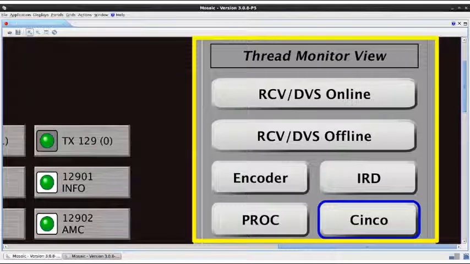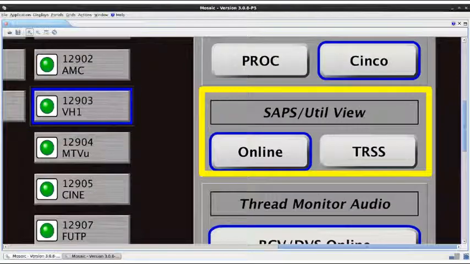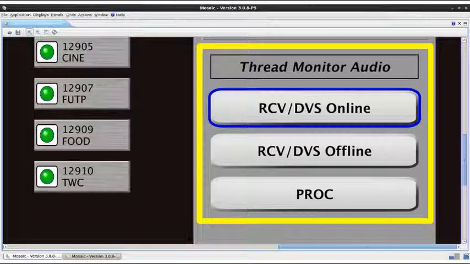On the right-hand side of the main page, we have the thread monitor view, which gives you various options on how you want to view different parts of the signal path. Again, the view at your station may be different. The SAPS utility button lets you view and monitor incoming signals such as procs and receivers. Workstations may be set up differently depending on what signals you want to monitor. The Thread Monitor Audio section allows you to choose which audio sources you wish to monitor. Please consult your supervisor or manager on any concerns about the way your station is set up.